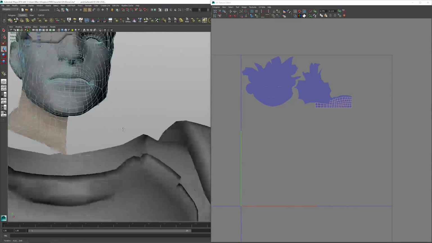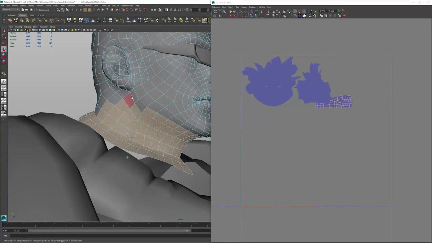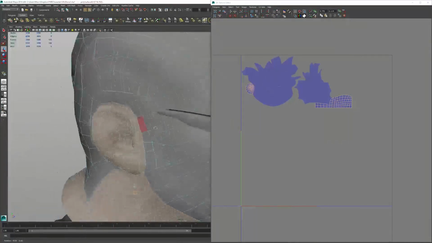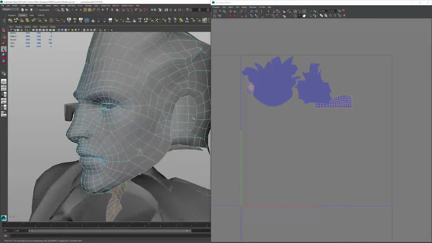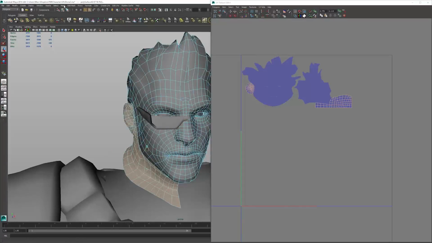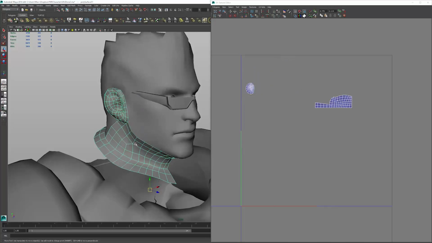So everything we deleted previously, basically, we want to re-add like this. I think that's it. Yeah, that looks good. Alright, so those are all the faces missing on the other side of the face. And what we're gonna do here is go into mesh, extract, so that we can duplicate that on the other side.